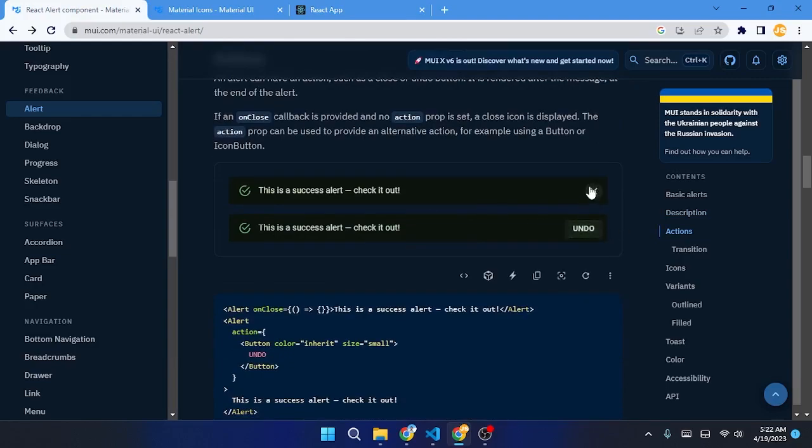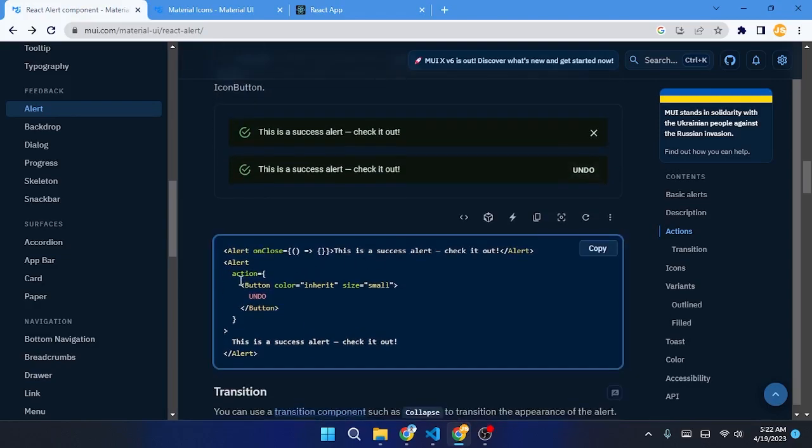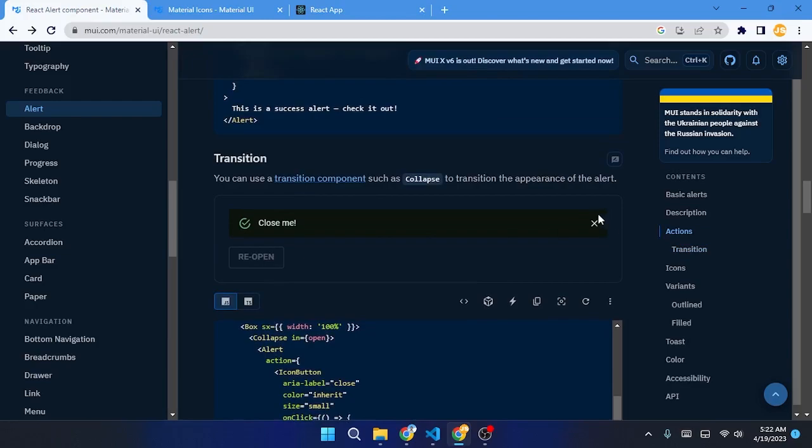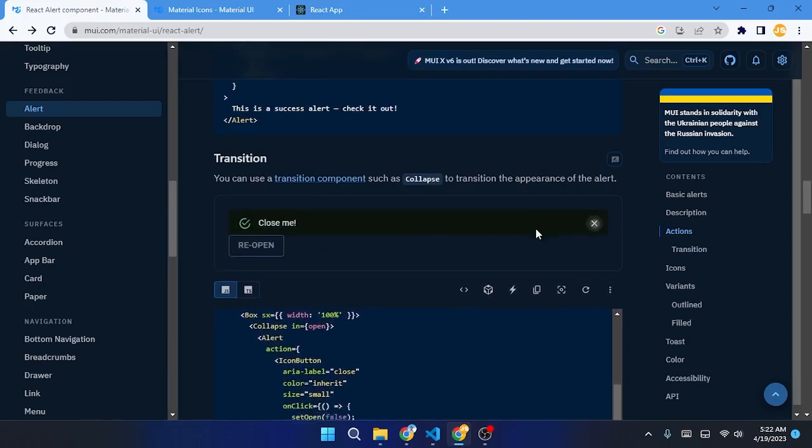You can also insert buttons here if you want. You just have to pass a prop called action. Here you can pass a button. This will show here. So we will actually build this today. I will show you how to build this one from scratch.